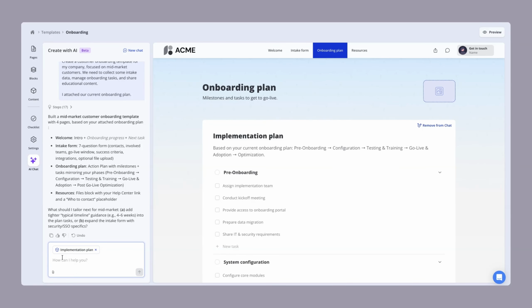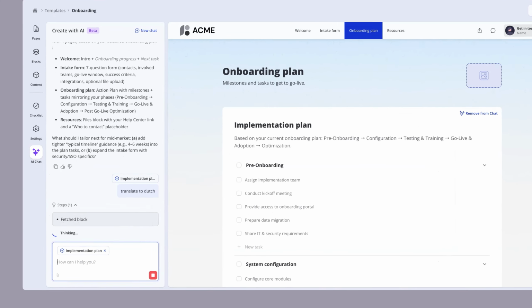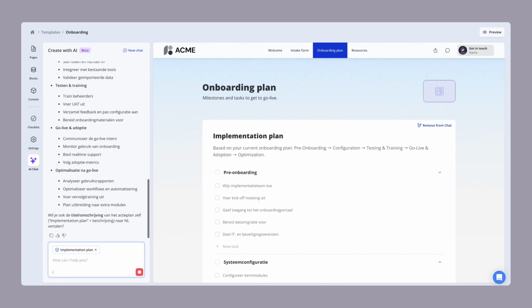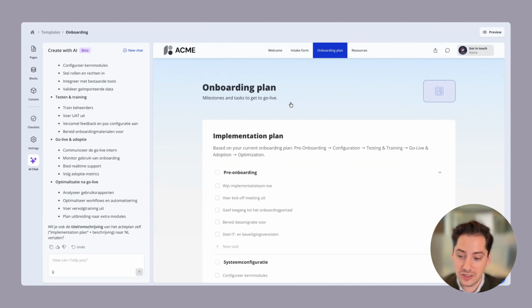And I can just go to my agent and say, translate this to Dutch. And without me telling the agent what exactly I want to change, it knows what's in context and can work on this block and now translate it to Dutch. Let's give it a few seconds to do it. Perfect. We now have a fully translated plan, and you can now further work on this block. You can also remove it from the context, work on a different block or the template overall. And this hopefully helps you just working faster with the agent.